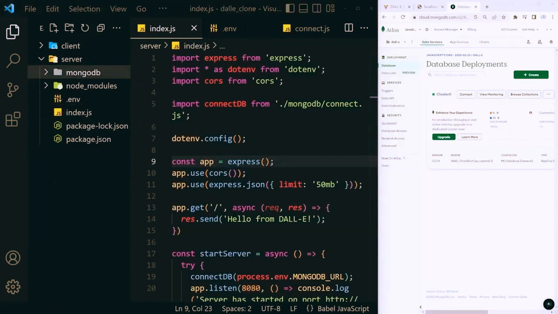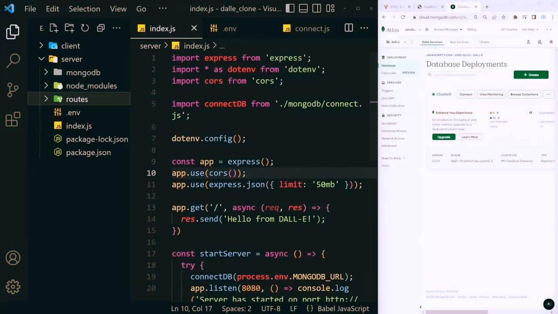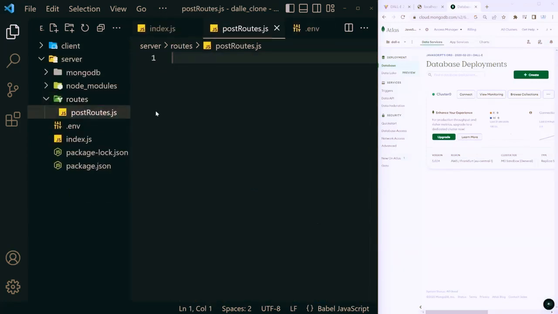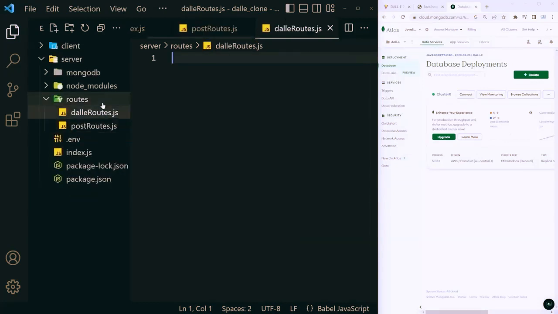Now we can focus on creating the routes for our backend application. So let's create a new folder called routes. Inside of there, we're going to create 2 types of routes. First one is going to be postRoutes.js, and the second one is going to be dalleRoutes.js.